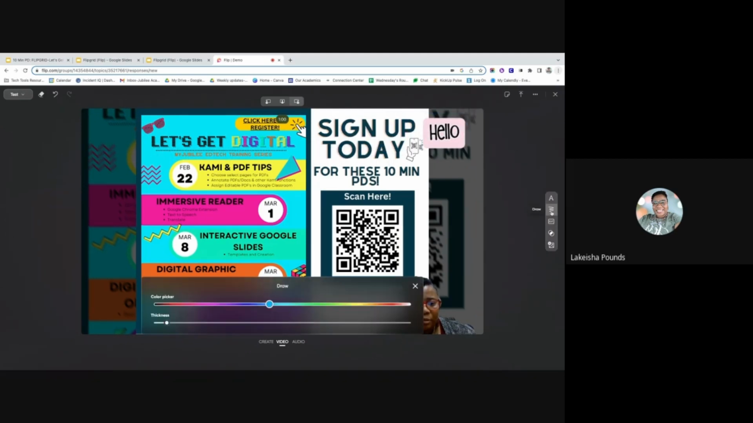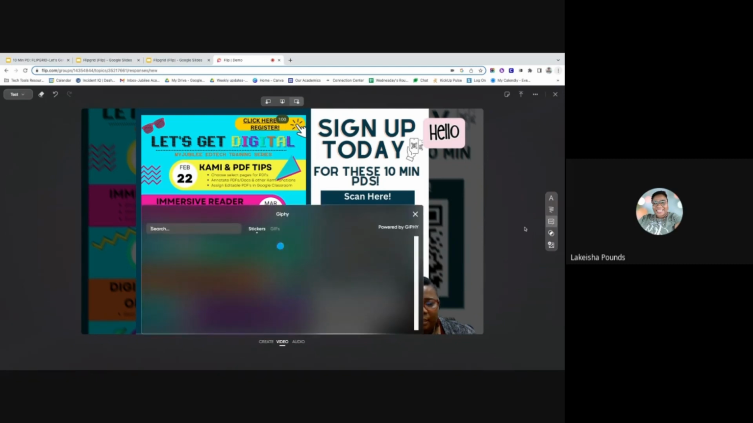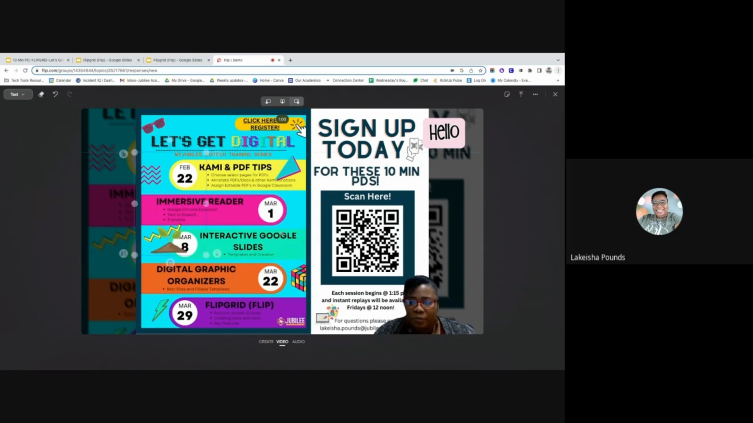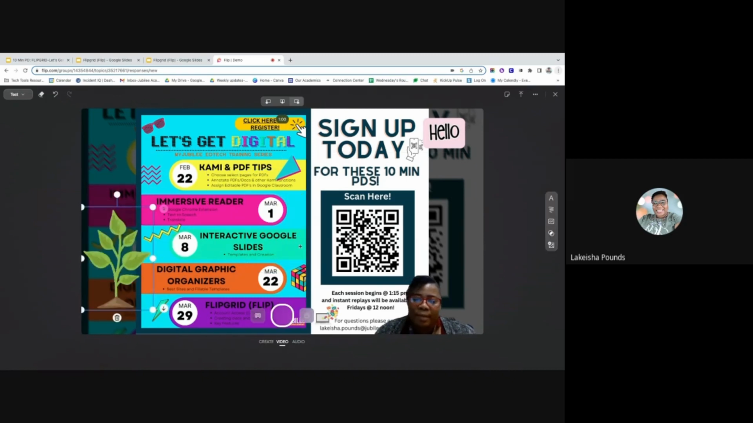I can also draw. If I want to draw, I can add a GIF. Let's say I want to add a GIF about being digital. I'm going to just pull this plant out just for the purpose of this. All right, so now I could be doing this whole recording with a GIF going with extra stuff in my background. I could really make this a whole video production if I really wanted to.